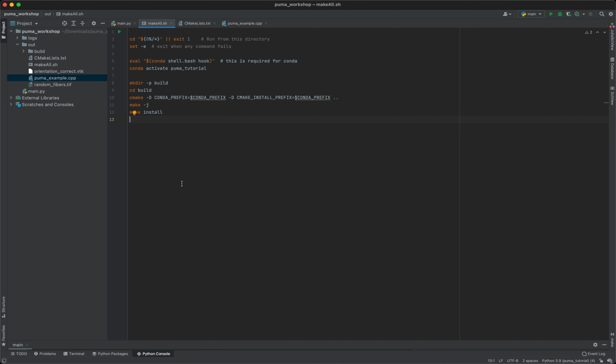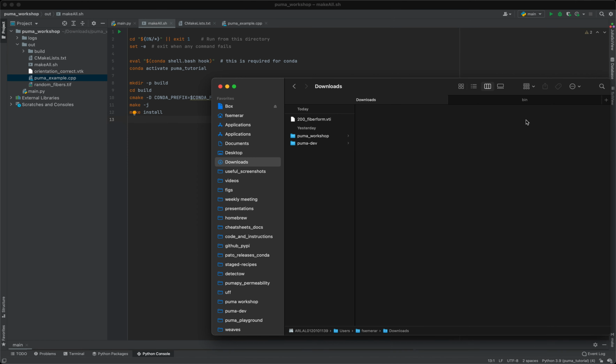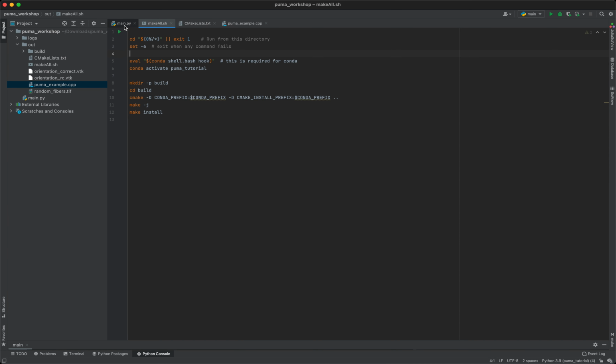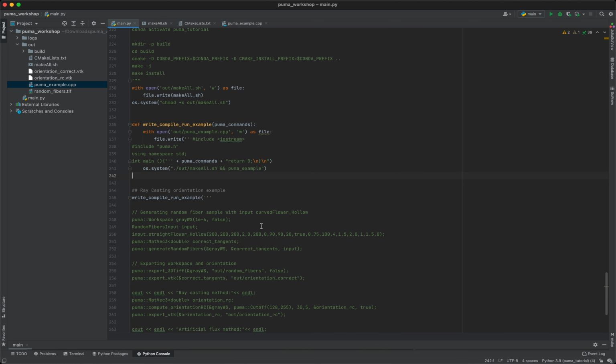So this specific CMake was devised so that it will install this PuMA example all the way inside our Conda environment. As you can see, I wanted to show you that if you go all the way in depth inside your environment, it will basically be inside the PuMA tutorial, and in the bin we have the PuMA example that I'm currently running. The other part that I created here is just a function that calls this make all, and then it runs the PuMA example executable that is created.